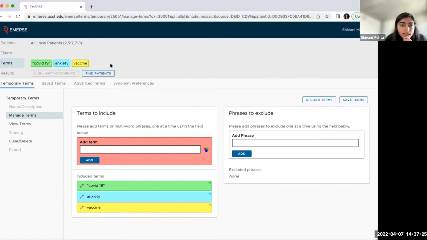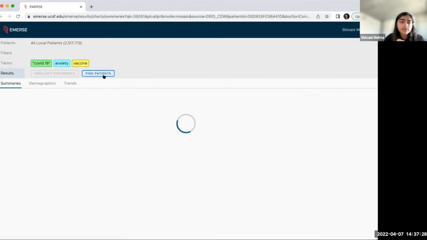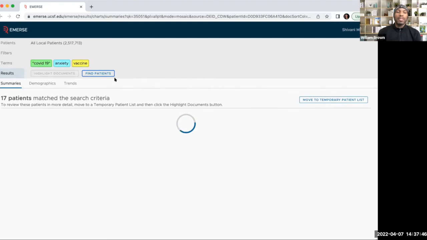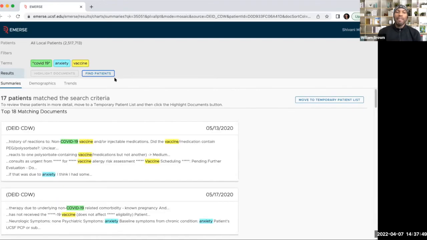Okay, and then let's go ahead and find patients. I'm curious, Will, maybe we won't come across many patients just because there's a different subset for COVID-19 data. Well, it's my understanding that the COVID-19 patients are in this database. There's 17 with anxiety and vaccine.